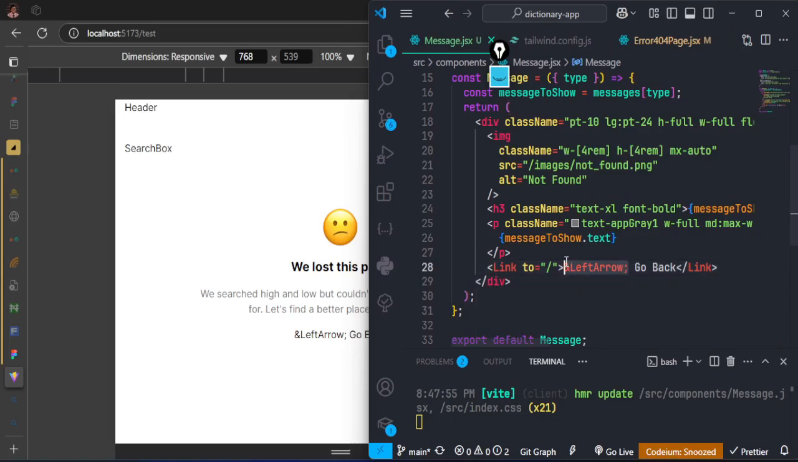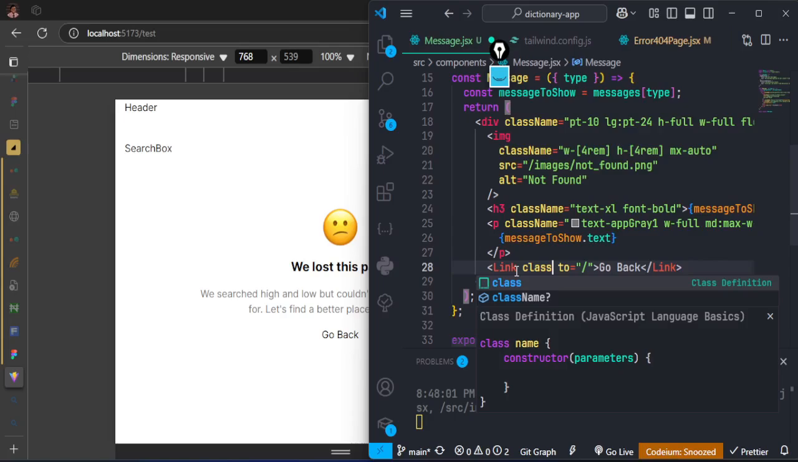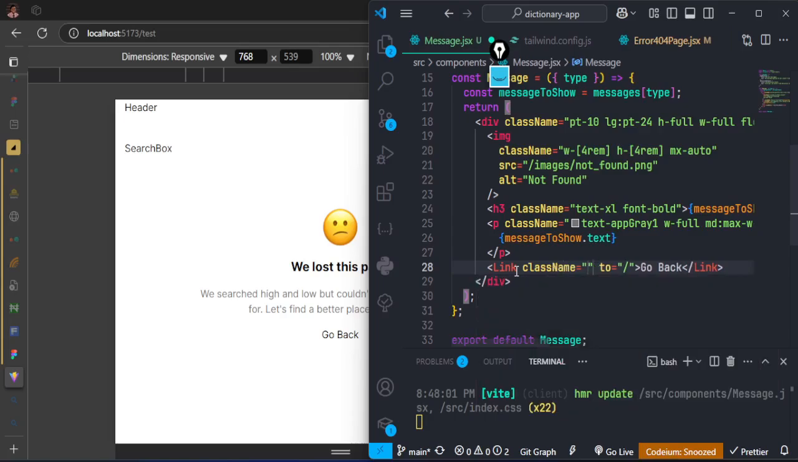So let me remove it for now. I'm going to check it later on. What is supposed to come aside? So go back like that. But this thing should have some styling on it. So class name like that.